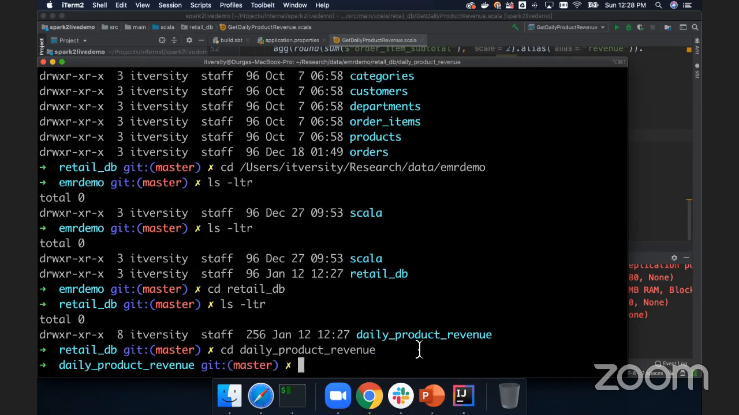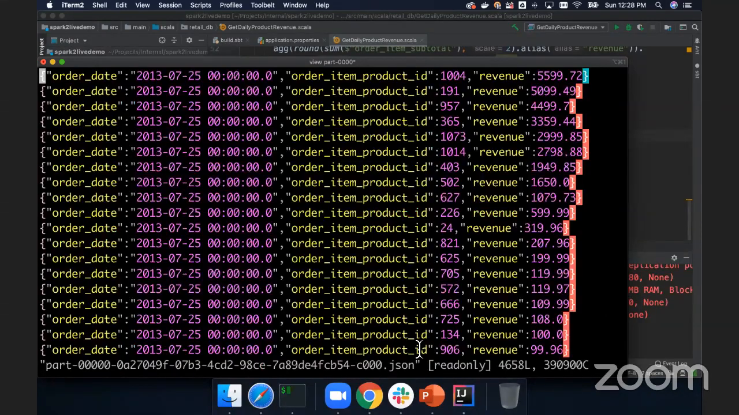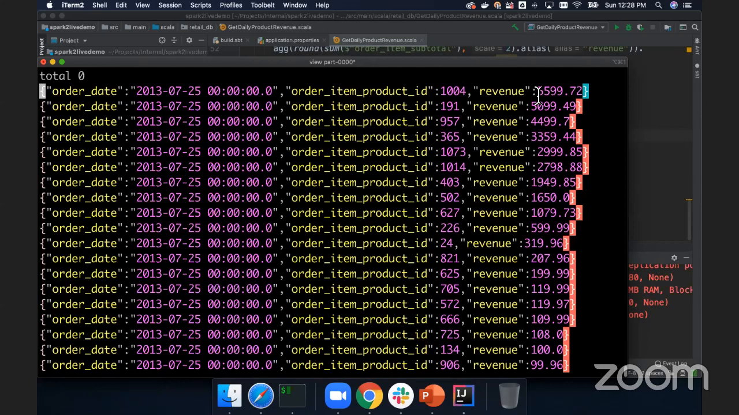We can go to the daily product revenue here, and then we can actually look at the file. And you can see the JSON data. As I have rounded after summing, you can see that the revenue is rounded to 2 decimals. And also, as part of the final step before writing, I have sorted data by date in ascending order, and then by revenue in descending order. That's why you can see the revenue in descending order, and the top sold product for the date of 2013 July 25th is with ID 1004, and the revenue is this one.